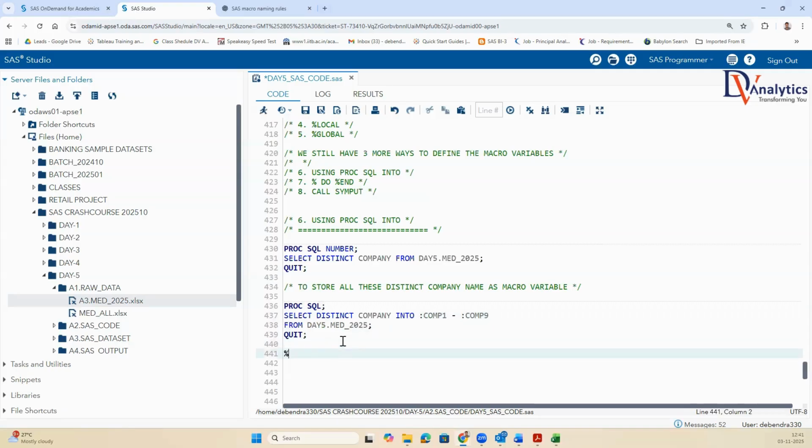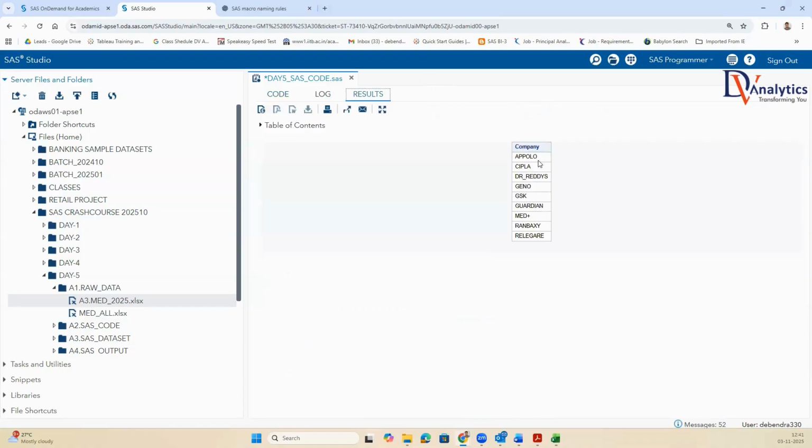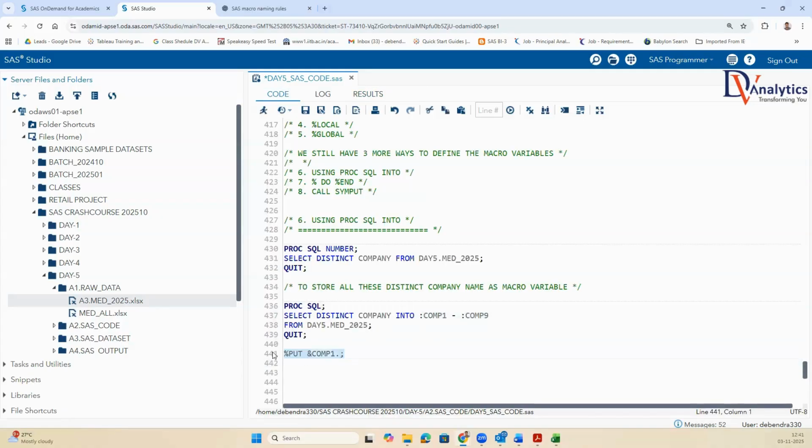You will write percentage put ampersand comp1 dot. Tell me, guys, what is the first company name? What is the second company name? What is the last company name? What is the last to last company name? And max. If I say percentage put company 2, 8 and say 9, what is the output going to be?